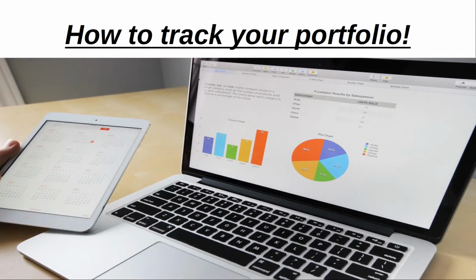And today I want to show you how I track my portfolio and give you an insight into the software I use. I think this can be very helpful to track the portfolio, to know the performance, also compared to a benchmark. So let's go.